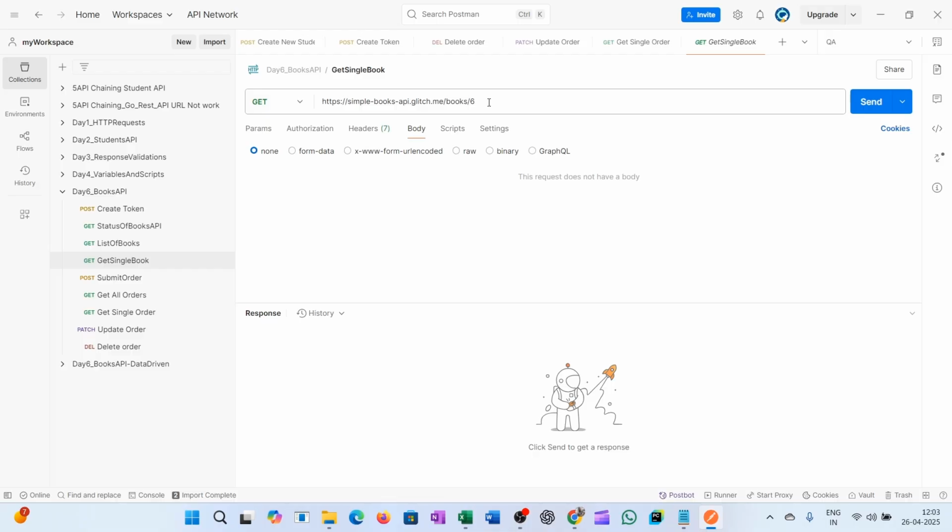Now submit order. Go to submit order. Again take the POST because we are sending or submitting something. This is the URL from the developers. Now we need the authorization. Here we are taking the bearer token, and whatever access token we have stored in collection variables, we are passing here. So our API will get executed because of that access token. Now the body is like book ID 4 and customer name is Raj. So we are submitting an order for a book ID and the customer's name.